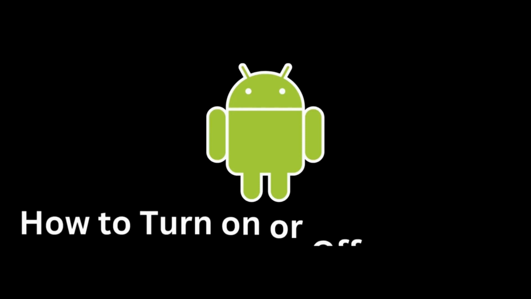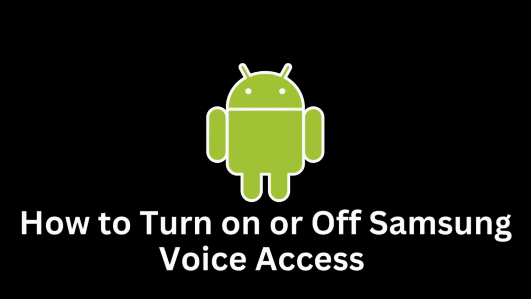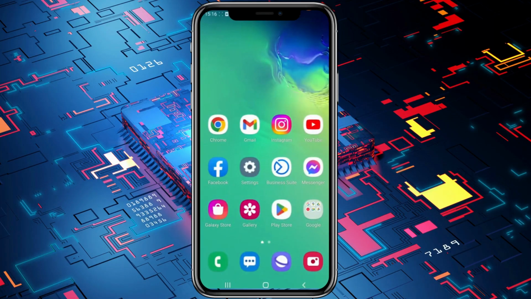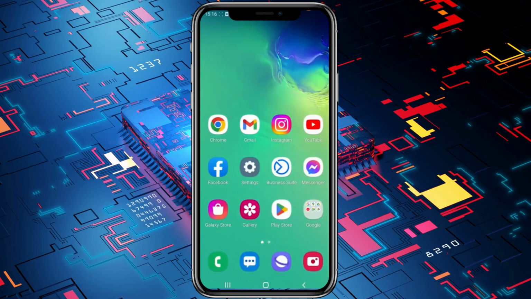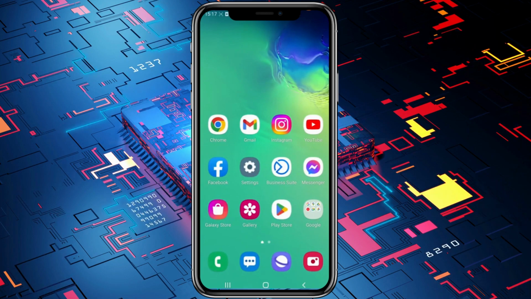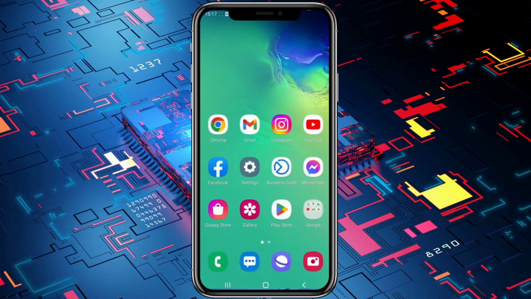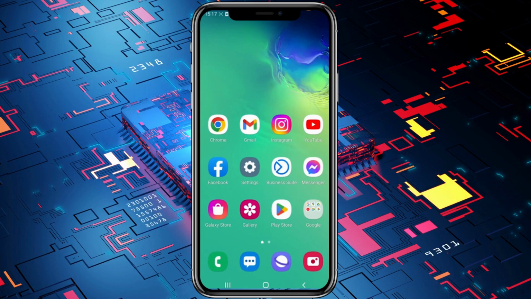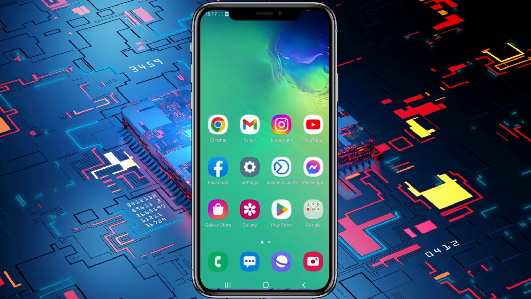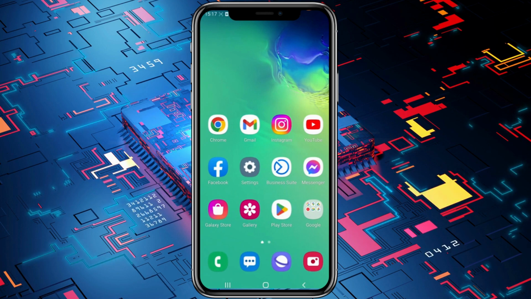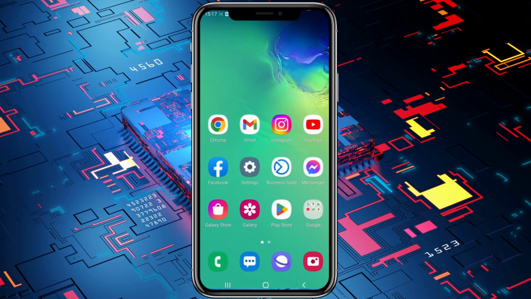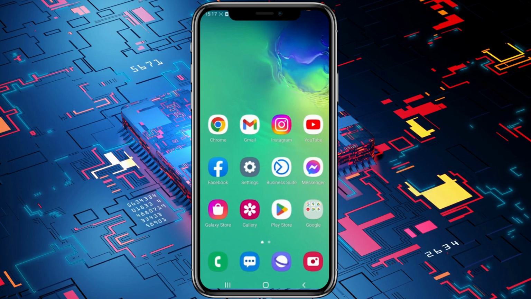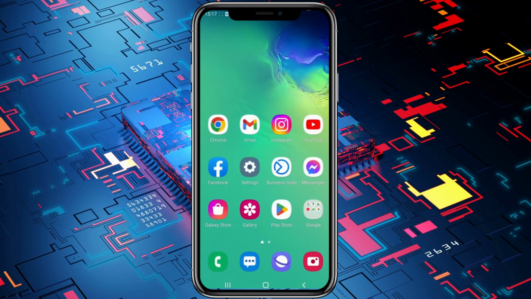Welcome to our guide that will explain how to enable or disable Samsung Voice Access. Voice Access is an innovative feature that allows users to control their Samsung device using voice commands, making the device usage experience convenient and accessible. Whether you want to simplify everyday tasks or need assistance navigating through various applications, this guide will show you how to activate voice access when you need it and how to turn it off when it's no longer needed.